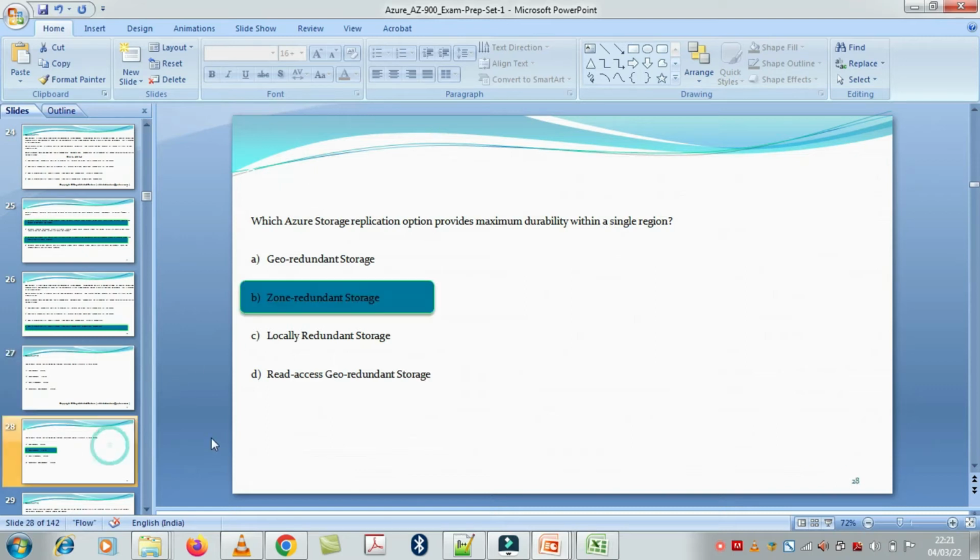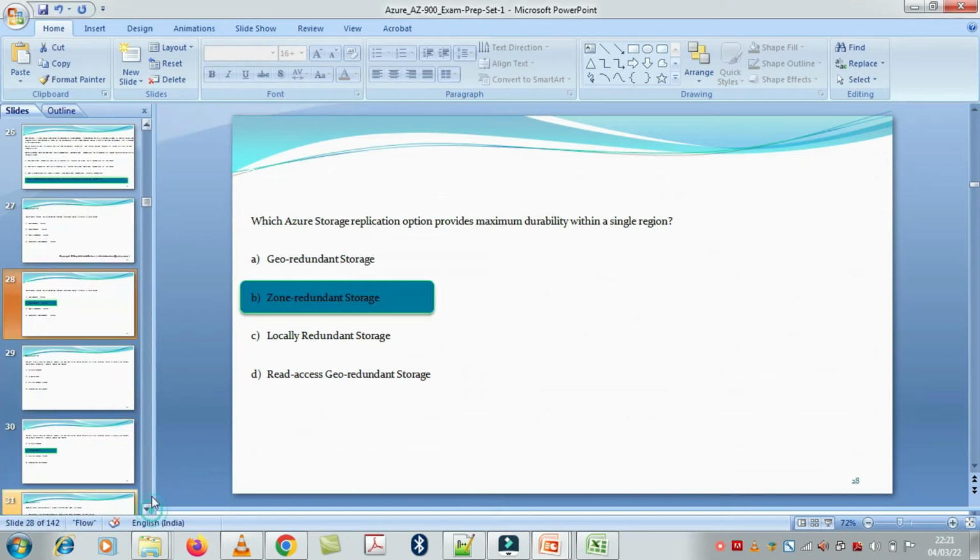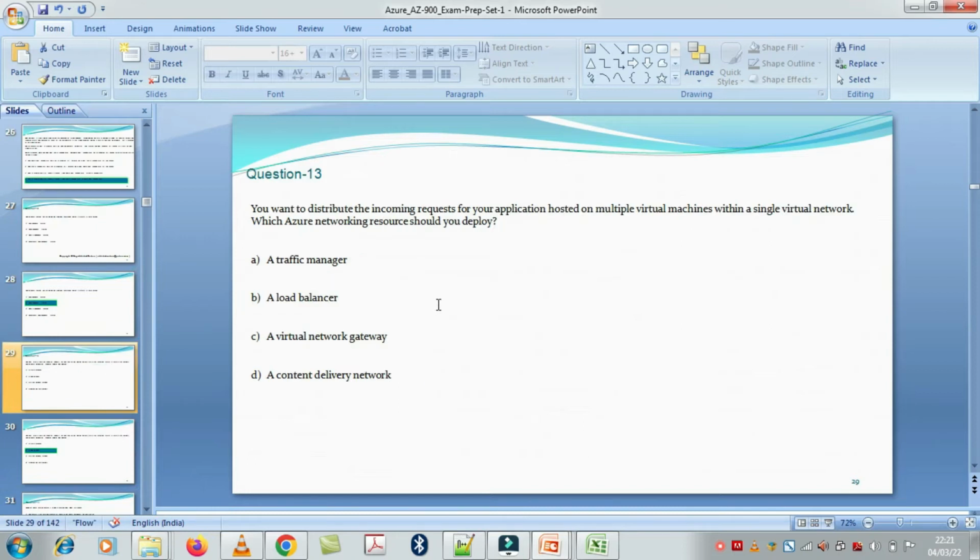That is true. Now moving to the next question, question number 13. You want to distribute the information requests for your application hosted on multiple virtual machines. Just listen very carefully, right, guys? Are you with me? Are you getting the point? The application is hosted on multiple virtual machines within a single virtual network.